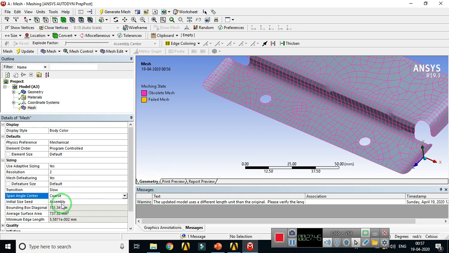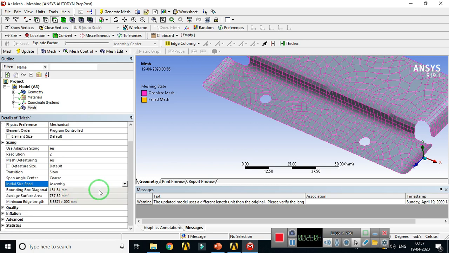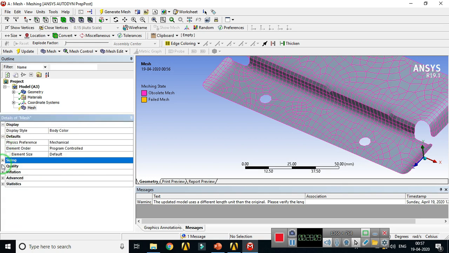Next is initial size seed. This initial size seed allows you to control the initial seeding of the mesh size for each part. Here two settings are available, that is assembly and second is part. It is recommended to keep assembly as your default setting. Next is minimize this sizing and expand quality.